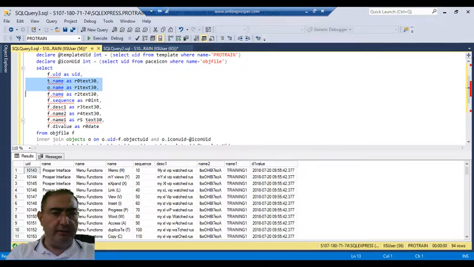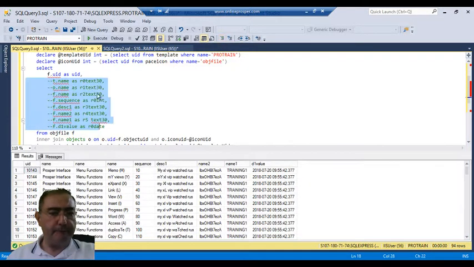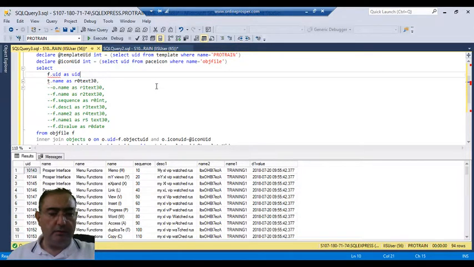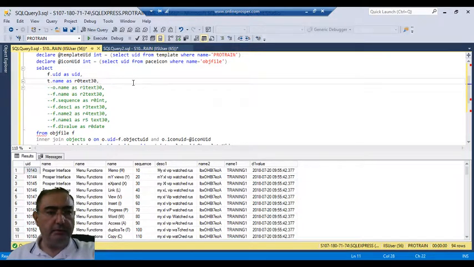Let me comment this. Let's see what happened. Where is the problem? Let's comment this. F.UID from, let's take the comma from here. Okay, F.UID is okay. So let's do comma this. Name R0 text 30. Okay.